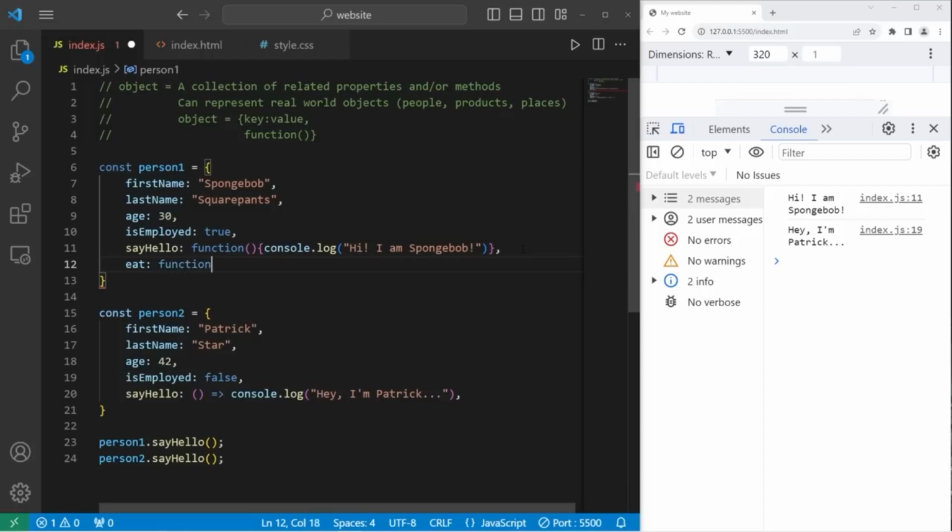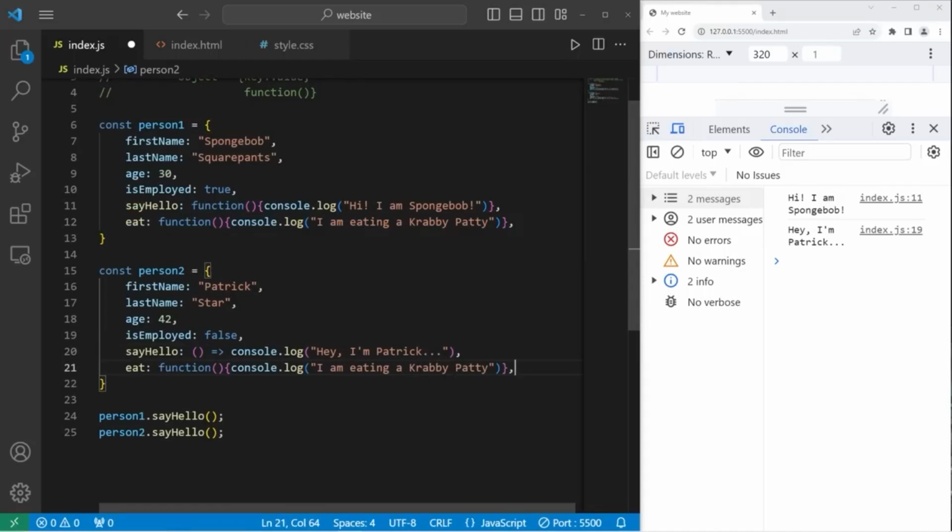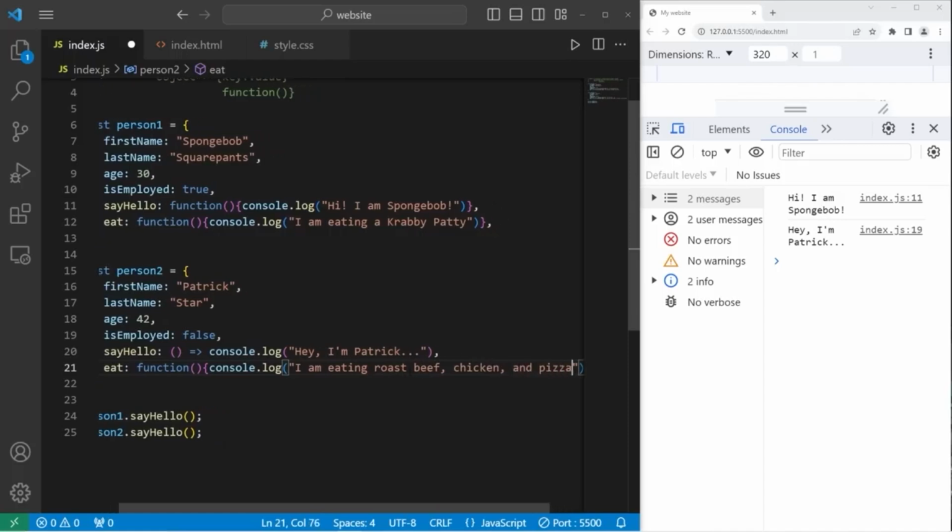Let's add an eat method. Eat function. We'll use a function expression for SpongeBob. Let's console.log. What is SpongeBob eating? I am eating a Krabby Patty. We'll include an eat function for Patrick as well. What's Patrick gonna eat? Patrick is eating... I am eating roast beef, chicken, and pizza.